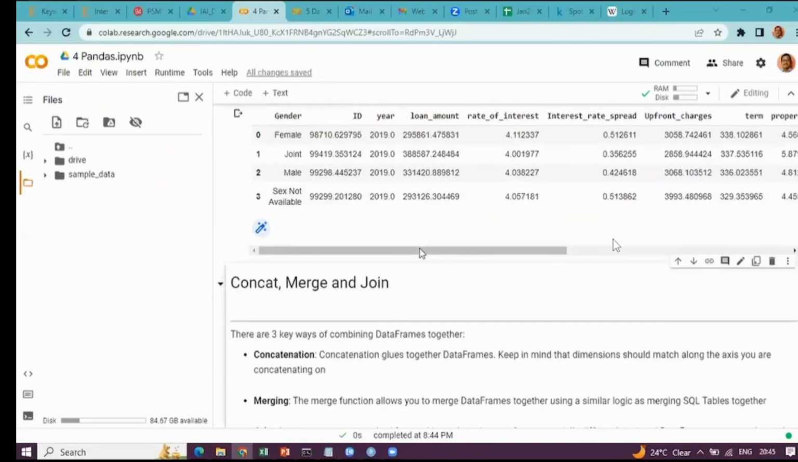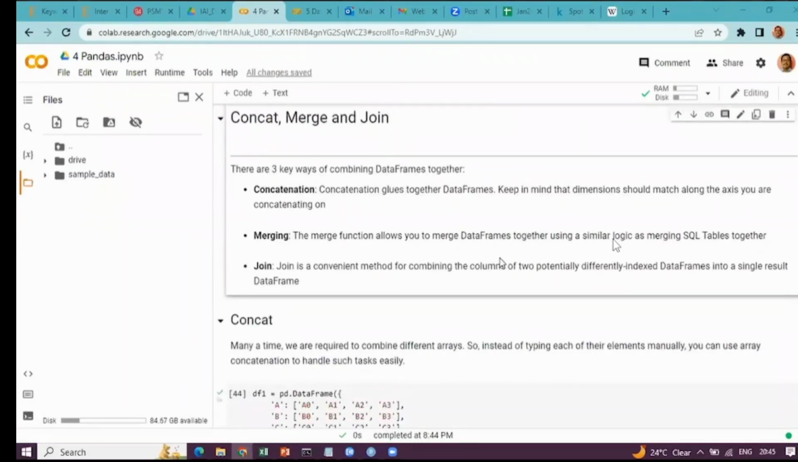Then, possibly if I'm working with 2 different data frames, possibly one of them containing my customer data and the customer information, 2 containing the product information, and 3 containing the transaction information. Possibly, I may want to combine these 2 tables or 3 tables into one single table. There are multiple ways that I am trying to combine.